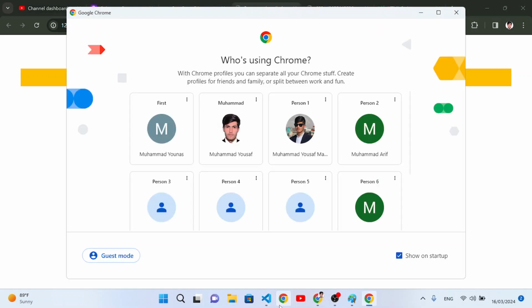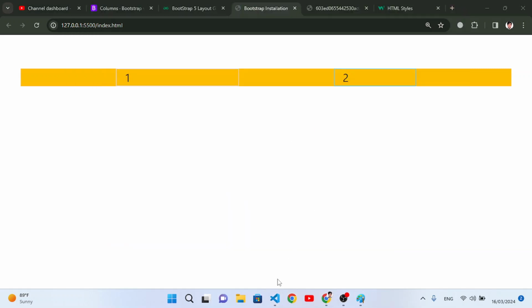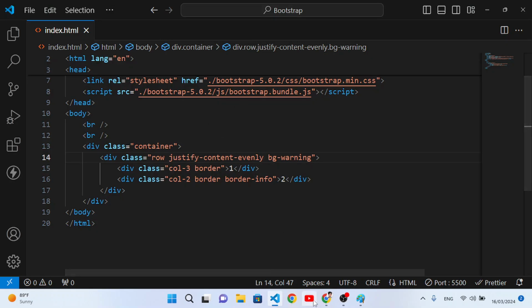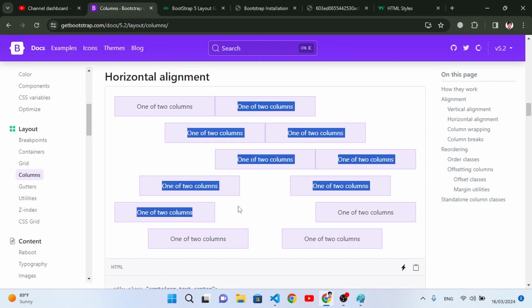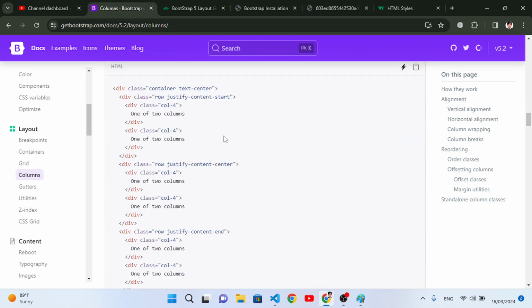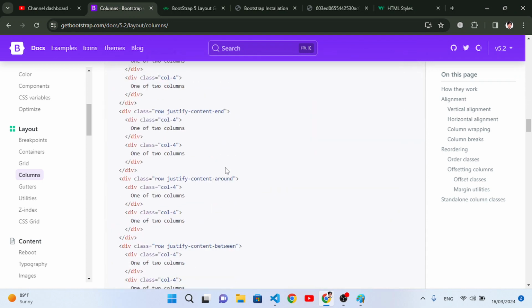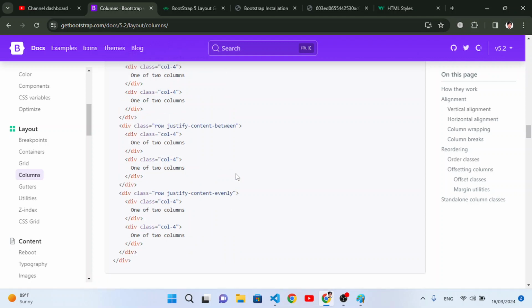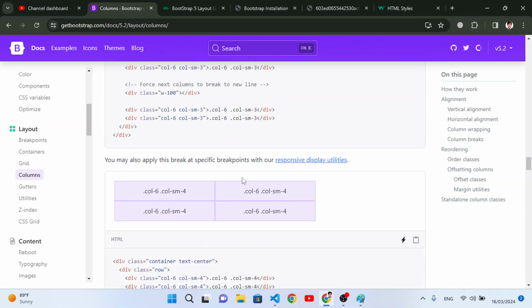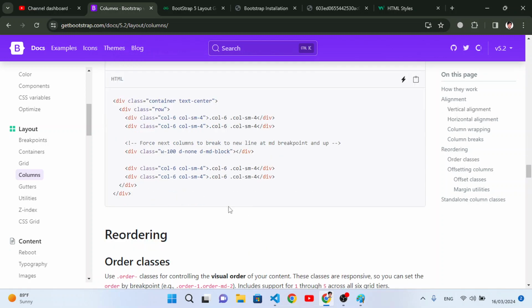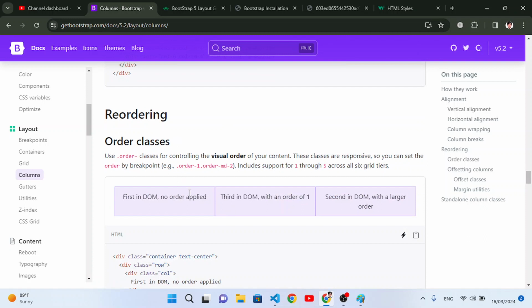So these are the classes that we can apply. Okay, just come back here to Bootstrap. These are the different horizontal alignments that we can apply: start, center, end, around, between, evenly. These we can all apply. So that was all about how to horizontally and vertically align our items. We can also apply reordering, but it is used rarely.